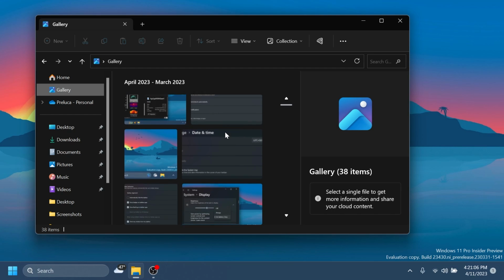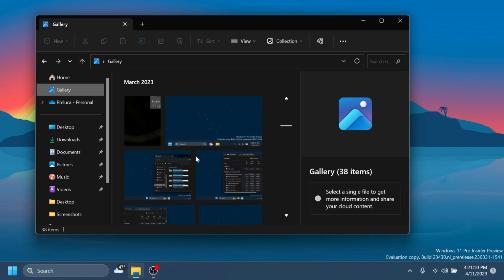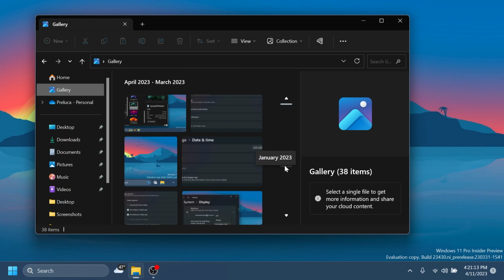I think this looks pretty nice. As you can see, it is a little bit more reliable. It looks nice in my opinion. And of course, we also have this slider, which is chronologically categorized.